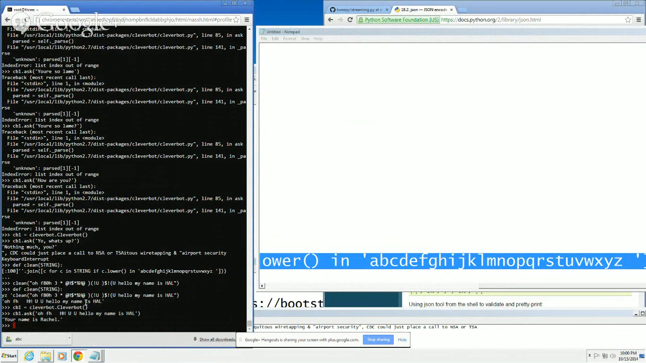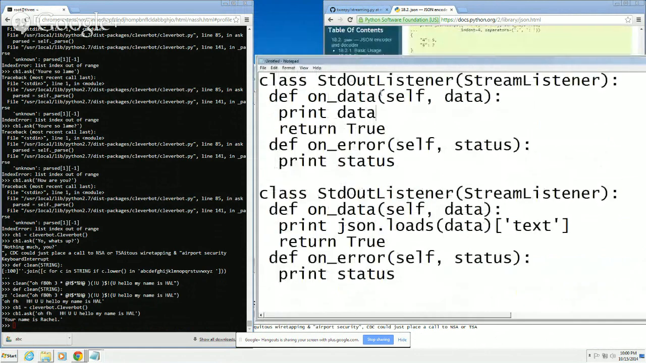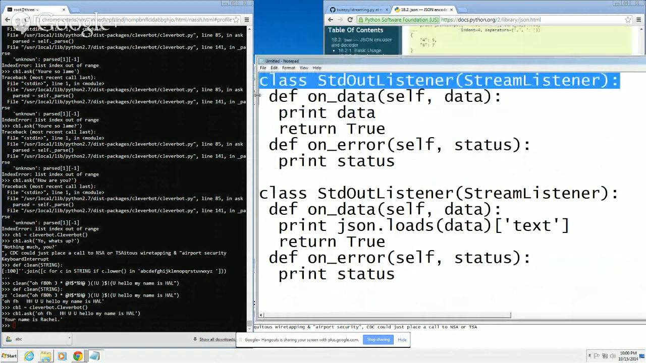So Cleverbot said, your name is Rachel. So it sort of has something to do with what the person's saying, and it sort of makes English sense. So we're just going to go with it. All right. Now, what we want to do is reply to this person on Twitter every time they mention a certain word.